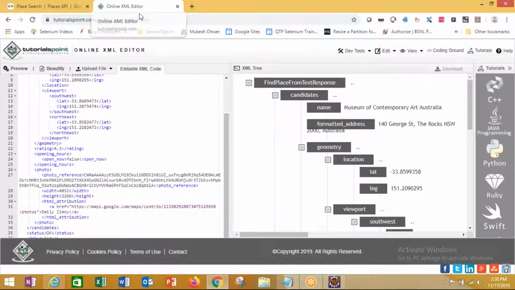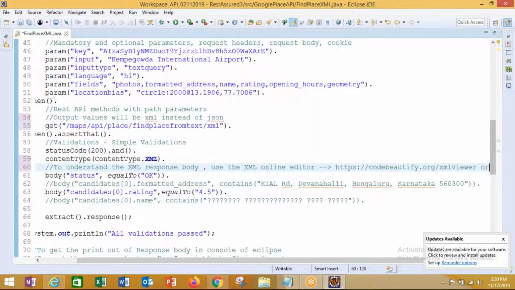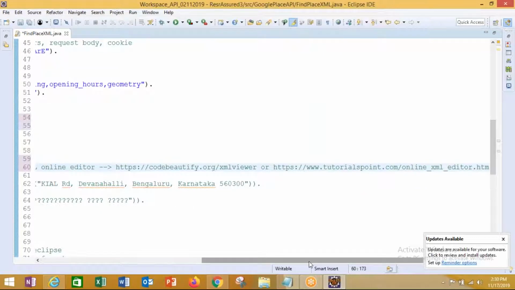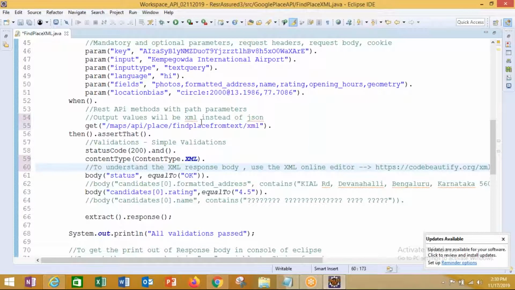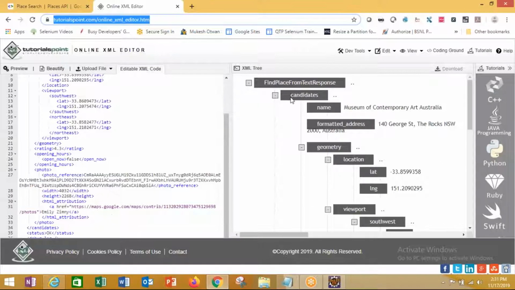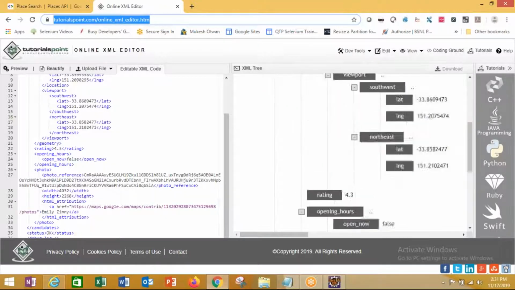So better is you can use these two tools to analyze. The body parts will be a bit different. Let's say, to understand, we want to validate that the status has a value equal to OK or not. The behavior is a bit different since it's XML. I have to go to the OK, right? Status.